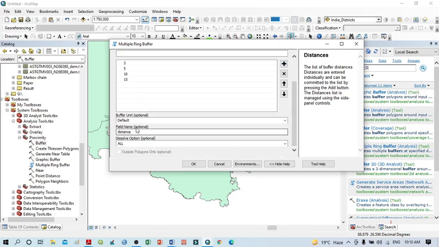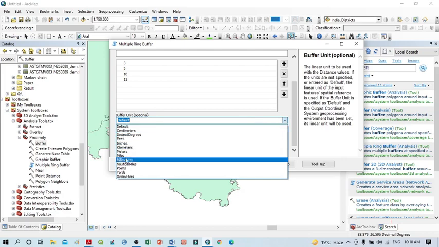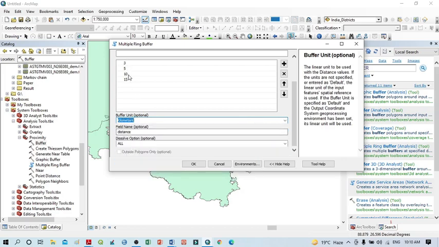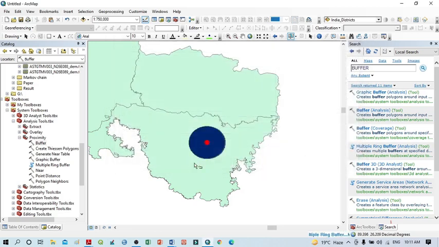Now you should assign the buffer unit. So select here and select kilometer. So that means 3, 5, 10 and 15 kilometer. Okay, so everything is successfully done, then click on OK. Now you can see here the multiple ring buffer is running.